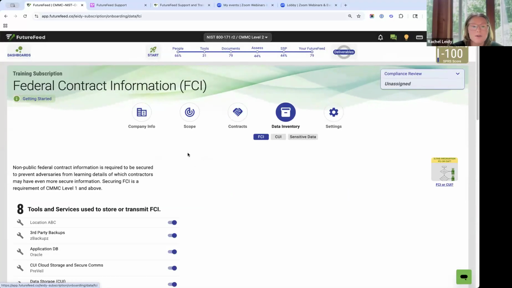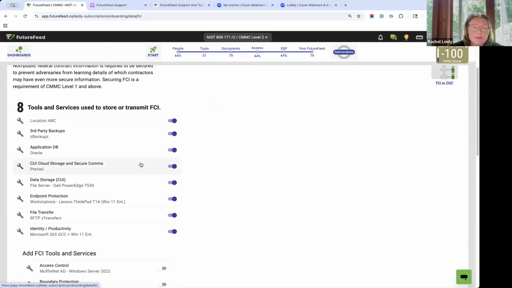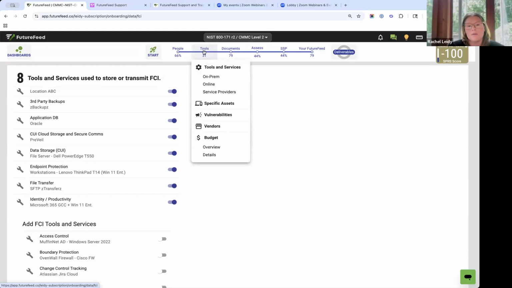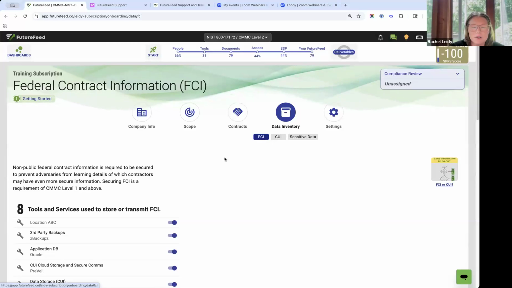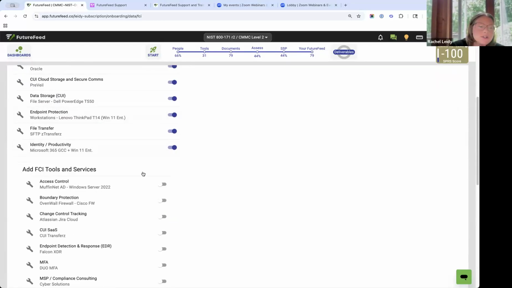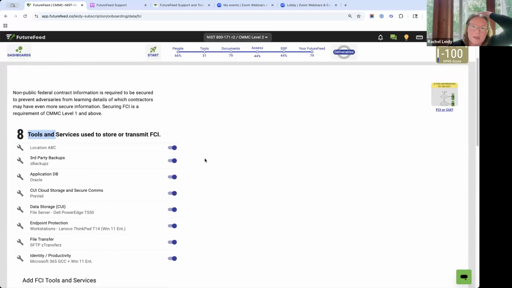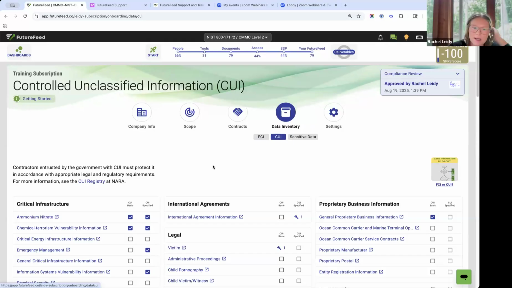Data inventory, this is where you're defining FCI and CUI assets. So under the FCI data inventory, it's fairly simple. When you go up to tools and you log your technology, then you'll have to come back to your FCI data inventory and it's going to show you a list of your technology that you've logged. And then you just mark yes or no for which ones are FCI assets. Okay, Active Directory, no, it's not an FCI asset. Data storage, yes, I have FCI there. So yes or no.